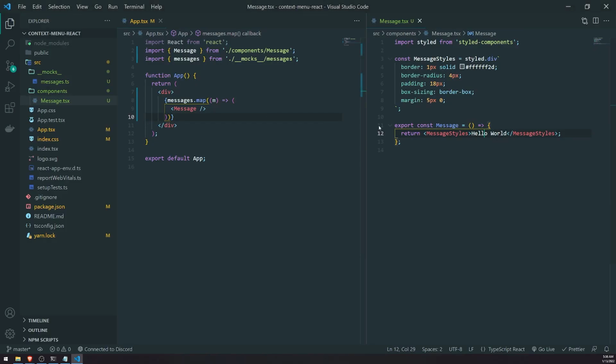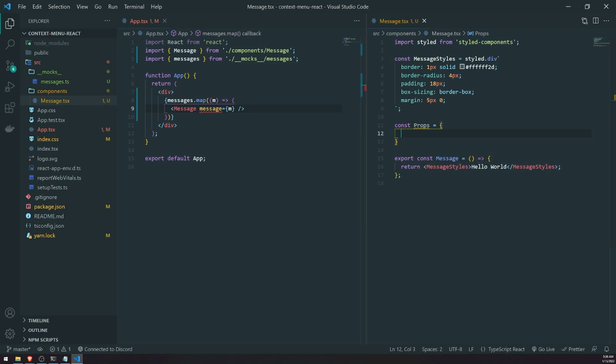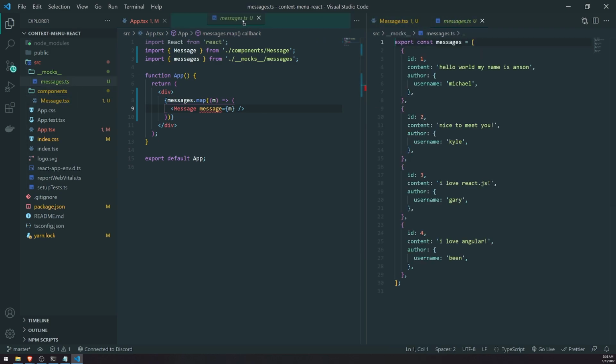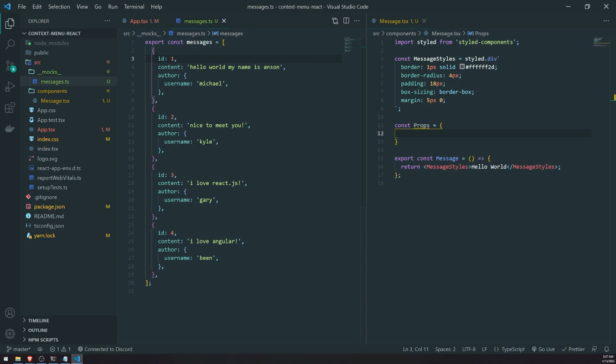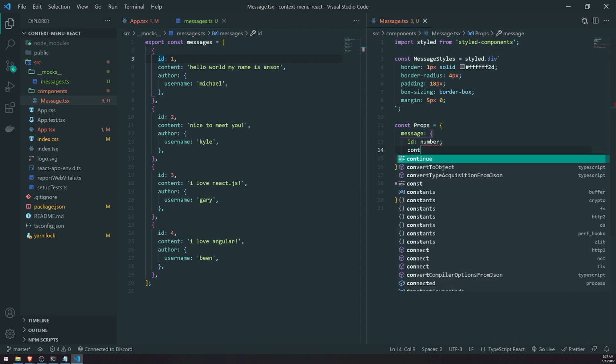Okay, we're going to need to pass in a prop to this message component. So it's going to look something like message equals m. Right now this is obviously not going to work because the component is not type annotated to take in a prop, but we'll fix that. So I'm going to create a custom prop type called props, call it whatever you want. And I'm going to go into the messages.ts mock file, and type annotate the message prop to literally whatever we're seeing in here. So ID is set to a number, content is a string.